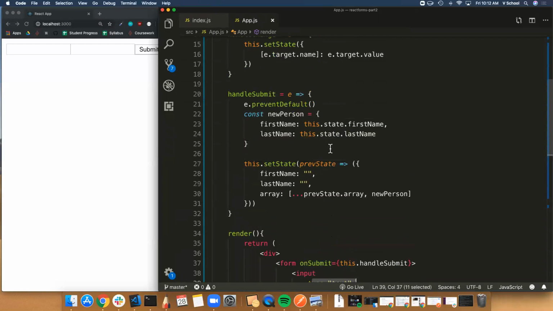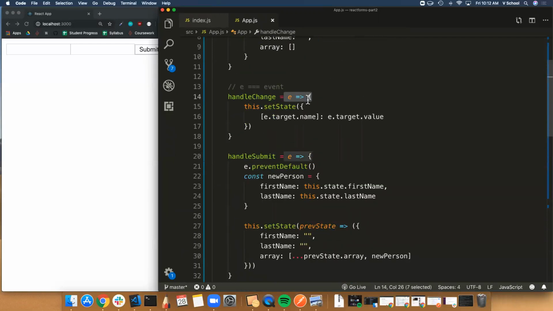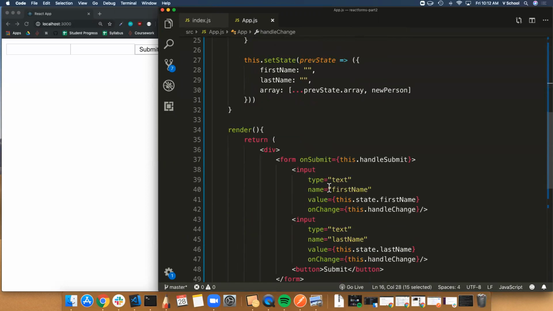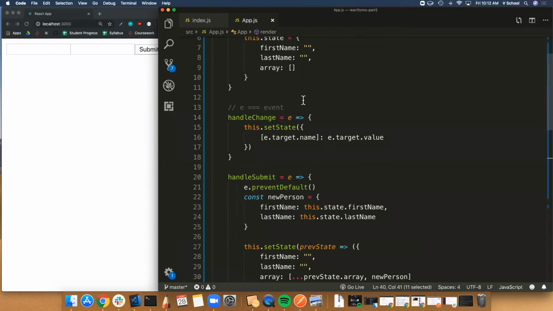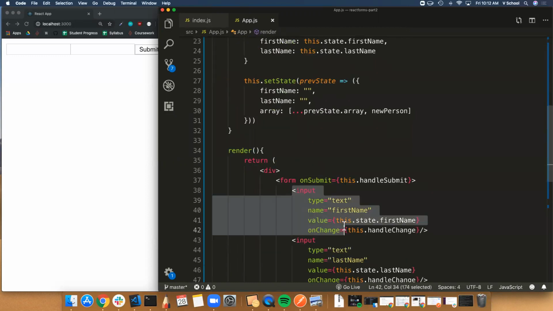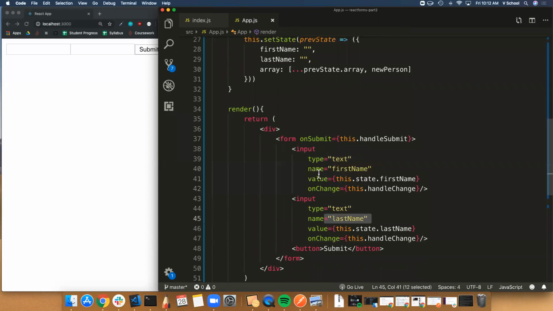So I'm saying wherever this occurred, update the piece of state that references the event target's name. So update first name to be whatever I'm typing in that input, that target. And this will allow me to type in any of these because the event.target.name and the event.target.value will differ depending on which one I'm typing.